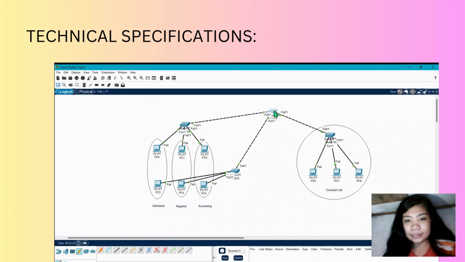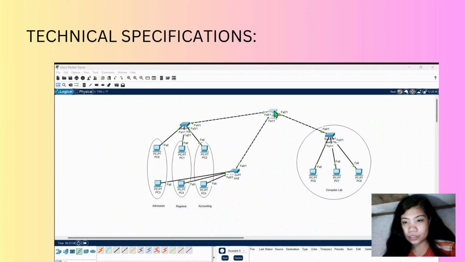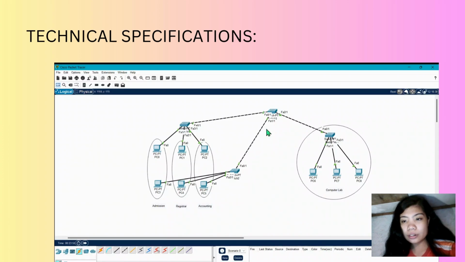This is the specification and the configuration of each switch. First, we assign a host name to each switch.